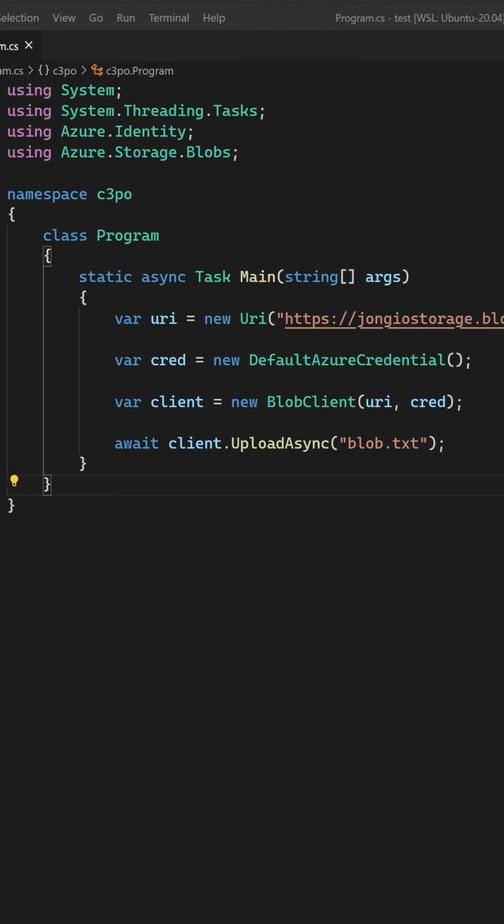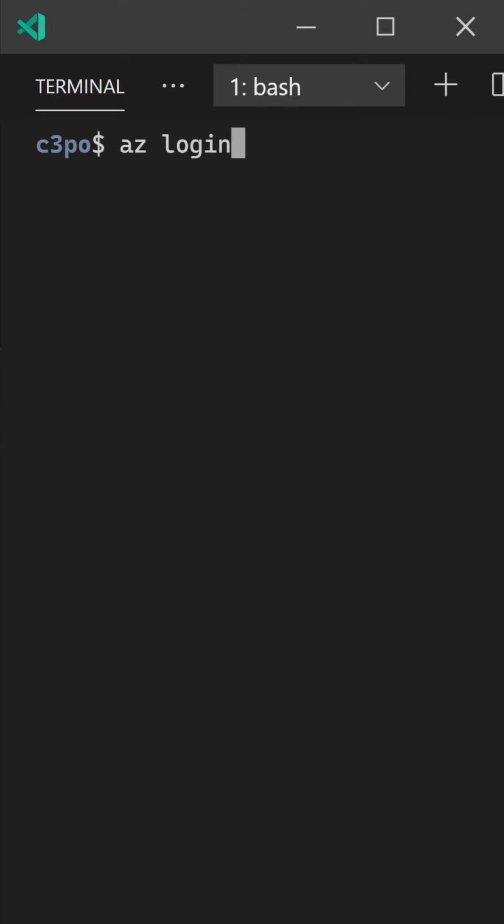Here's an example that uses DefaultAzureCredential in the Azure CLI to create an Azure storage blob. Step 1. Authenticate to the Azure CLI with az login. Step 2. Create a new application with dotnet new console. Step 3. Add the Azure.Identity and Azure.Storage.Blobs packages.